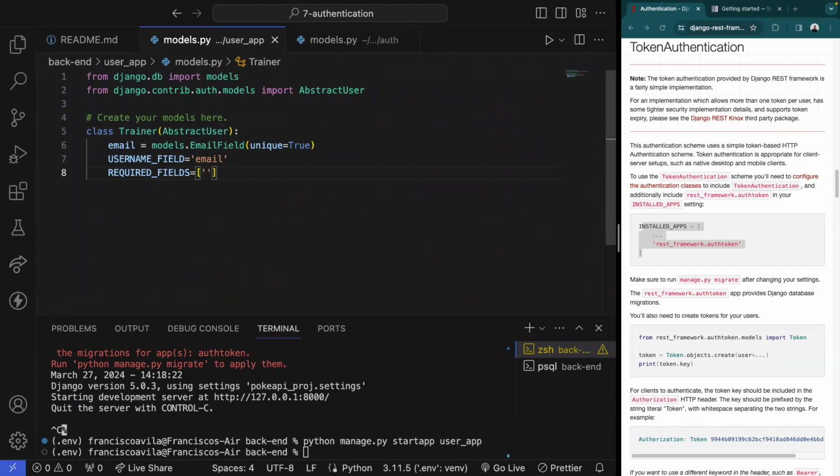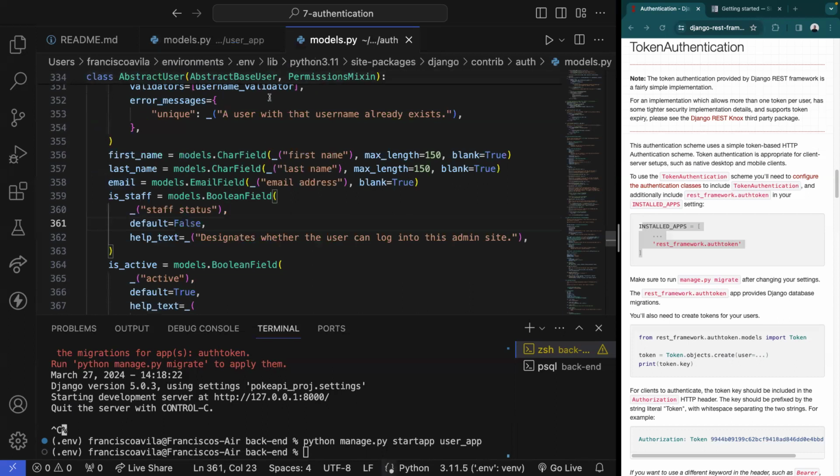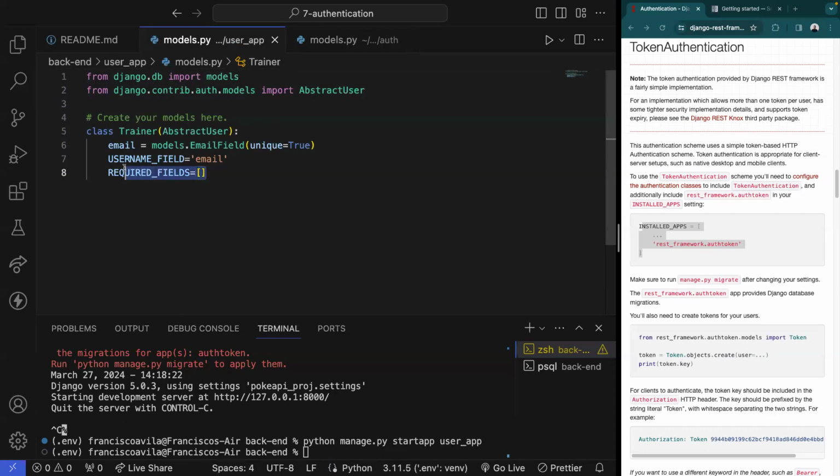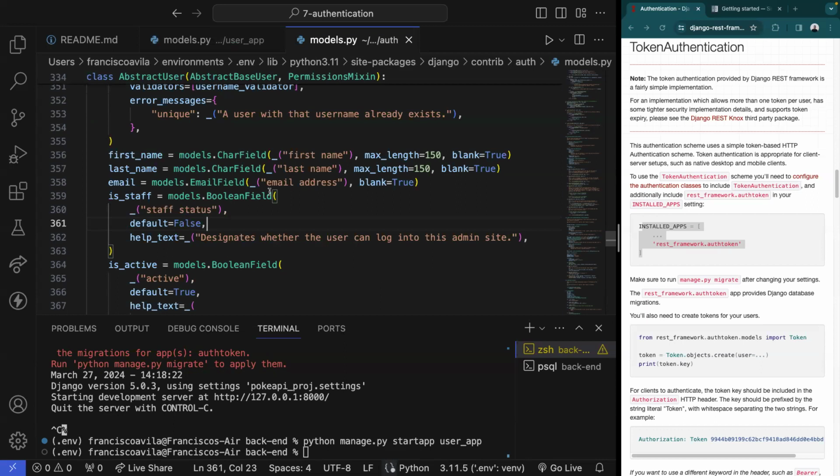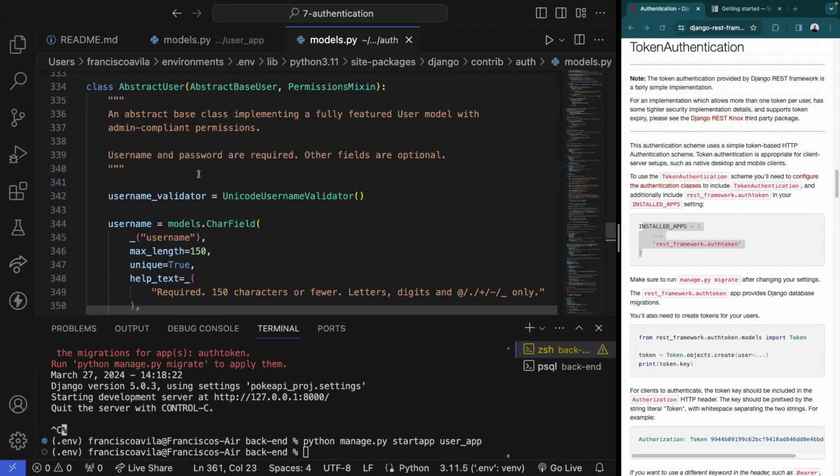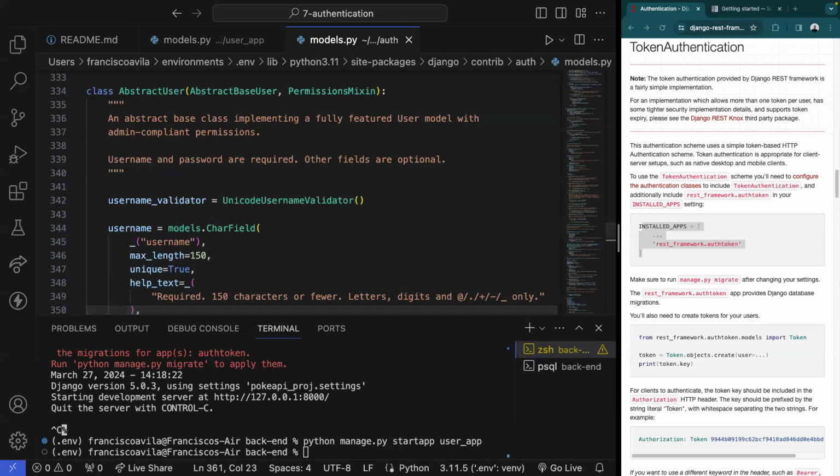So for example, if I wanted to make sure that email was included in here, I could place it in there. If I wanted to make sure that is_staff was passed within the request, I could do that as well. But currently I don't want any other than the ones that I have here to be required. So when we go to create a user, it's going to tell us, hey, the email field is required. But it's not telling us that because of this empty list.